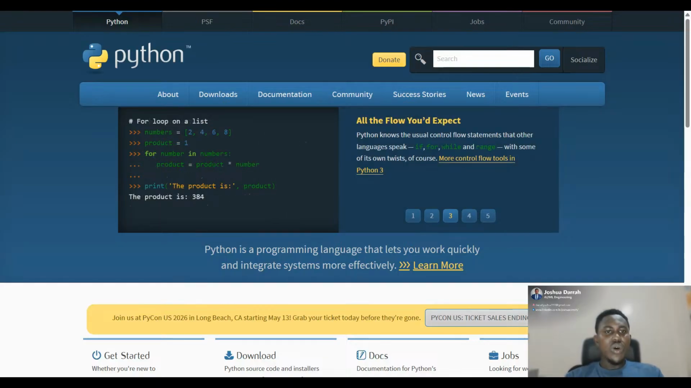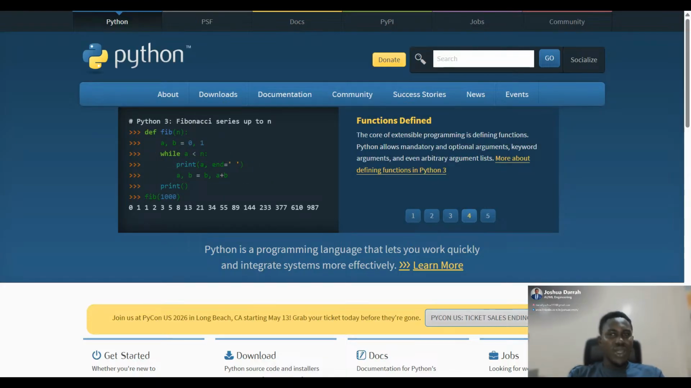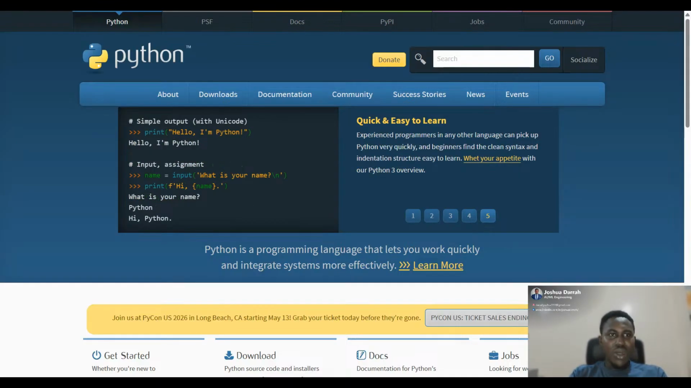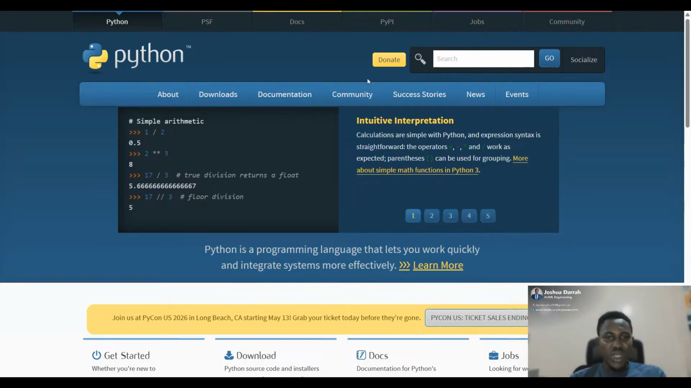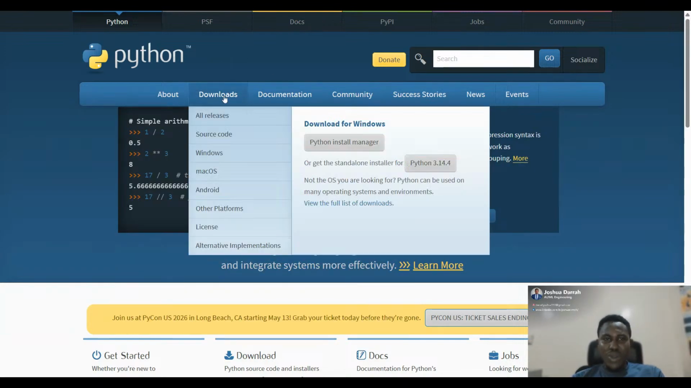To install Python, simply go to your browser. You can use Chrome, you can use any browser of your choice. Just go to your search tab, type python.org, hit enter, then it brings you to this page. When it brings you to this page, all you have to do is go to downloads.